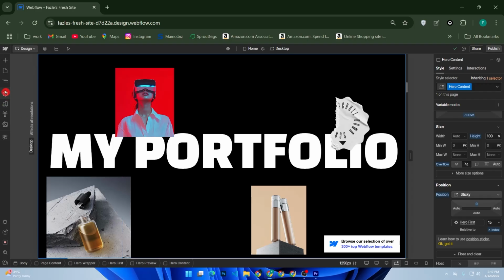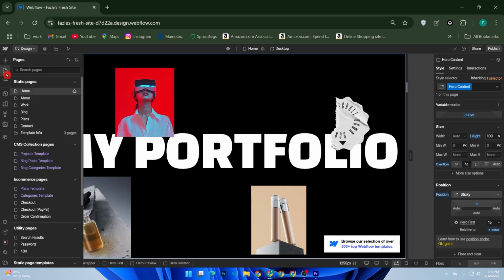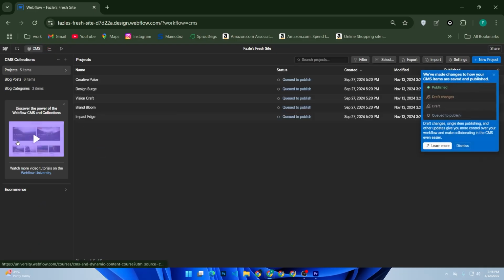Click the pages panel to rename or duplicate a page. Or for dynamic content like blogs or portfolios, go to CMS collection. Add, edit, or delete items. The changes reflect automatically wherever that CMS collection is used.